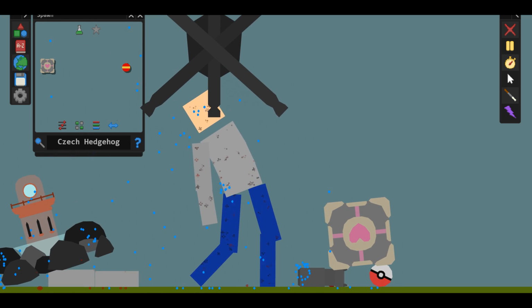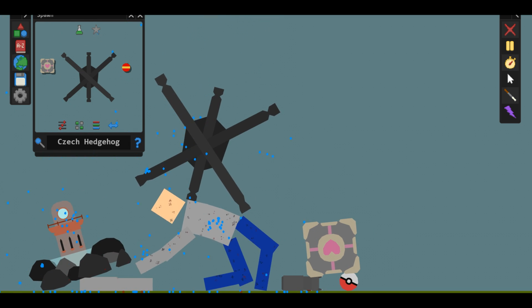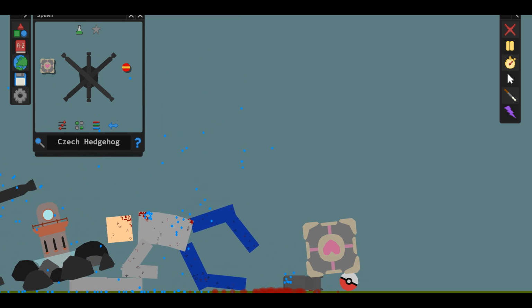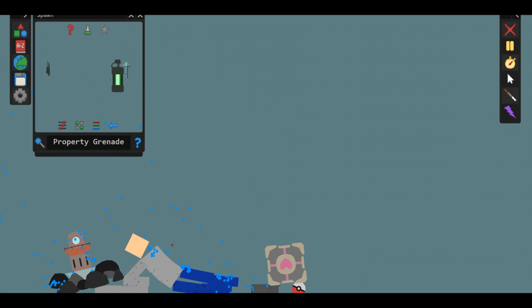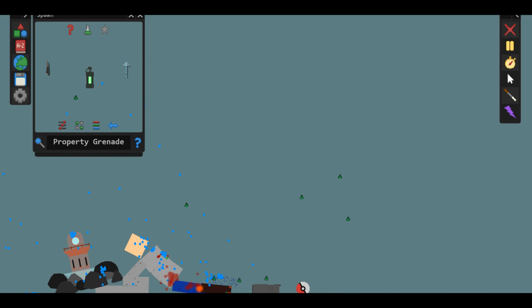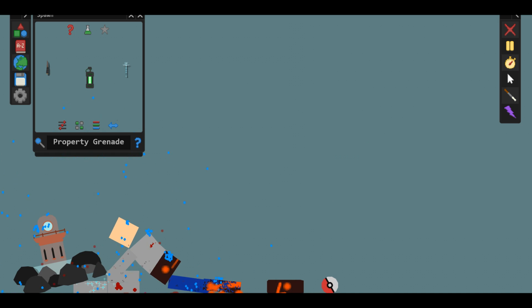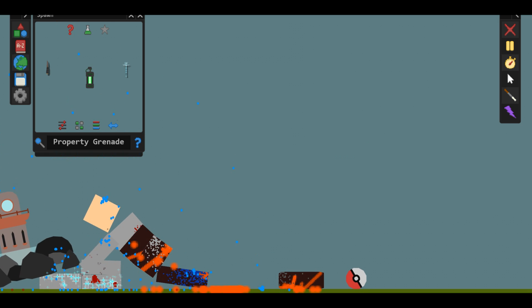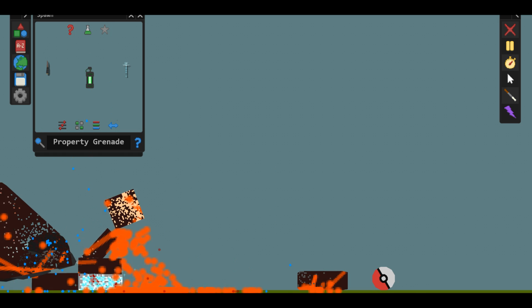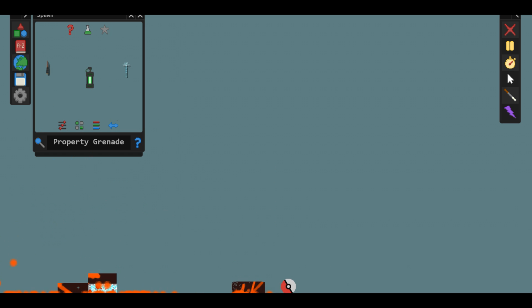A Czech hedgehog. What the heck is that? It doesn't look like any hedgehog I've seen. A property grenade. What does this do? If I drop this down, is that gonna do something? What the heck? Oh, it's just dropped lava everywhere or something. Oh, what is going on? Everything's on fire and freezing and turning into rock. Wait, is this like an elemental grenade or something?